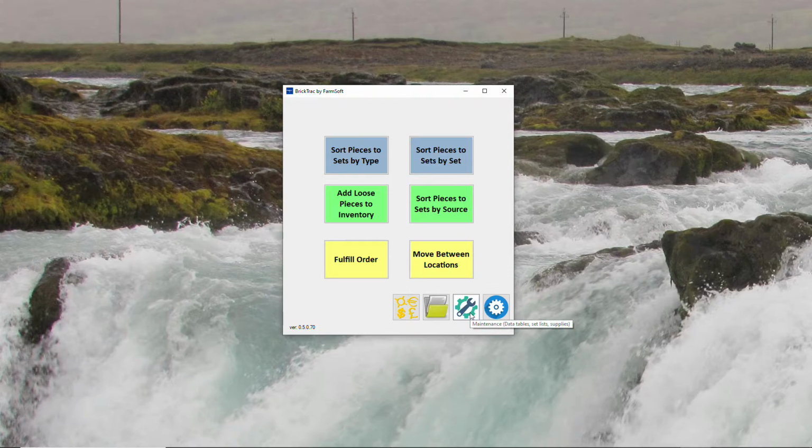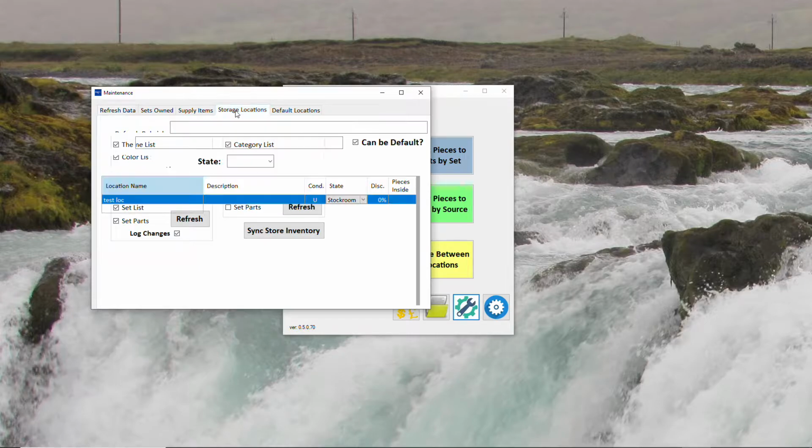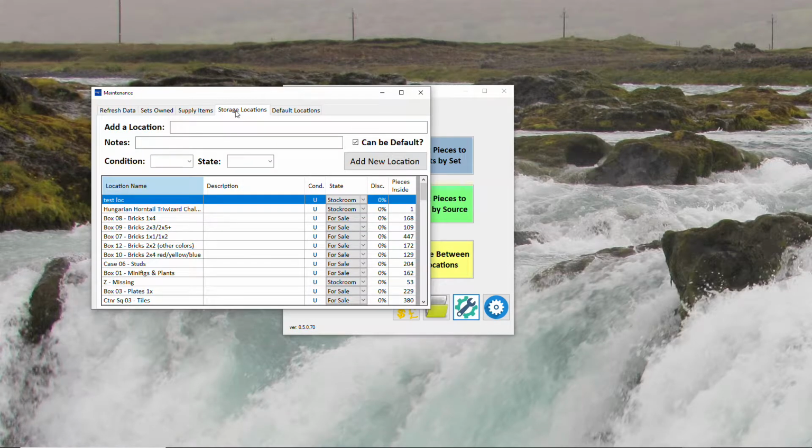Storage locations live in the maintenance form. The button is here on the bottom of the main menu, with the wrench and gear icon. Click the button and you can see that currently, I'm on build 70, there are 5 tabs. In this video we're going to look at the 4th, storage locations. From here you can add new locations and you can also see all of my current storage locations. This table is sortable. Just click on a header to sort by location name, for example.